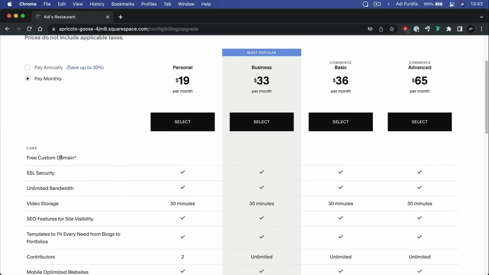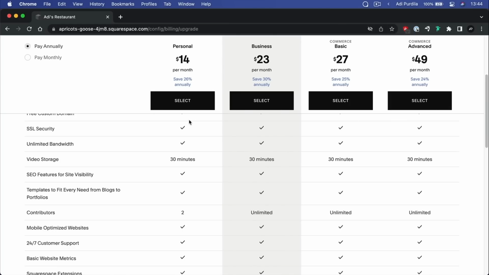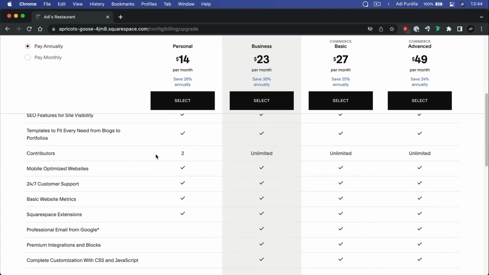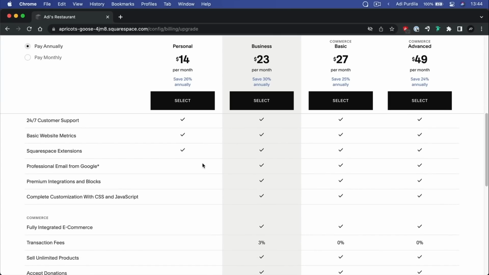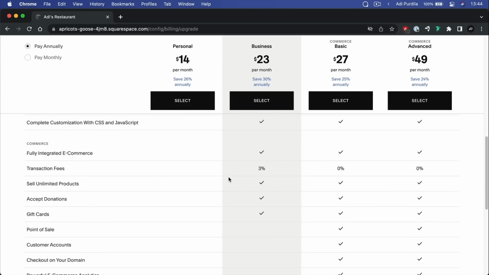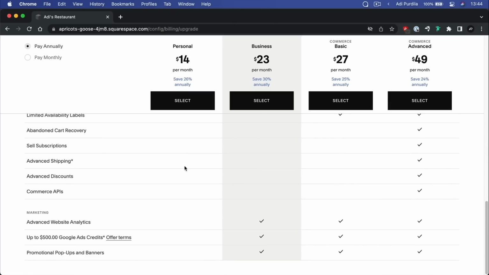But just with the personal, you get quite a bit. You get a free custom domain, but this is just with the annual purchase, right? So you can buy a domain for free with your subscription. And then you have included SSL, unlimited bandwidth, some video storage, but this is the same for all of them. You have a limited number of contributors in the personal plan, but also you are missing stuff like professional email from Google, premium integrations, complete customization with CSS and JavaScript. This is interesting. And then, of course, you're missing all the commerce functionality.